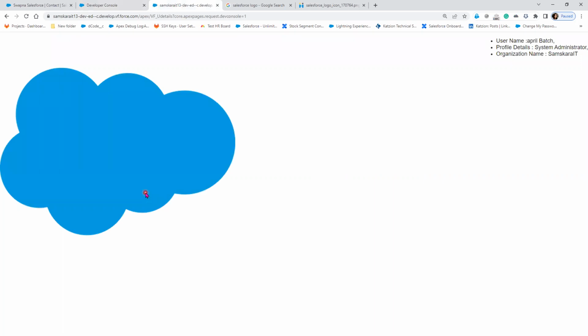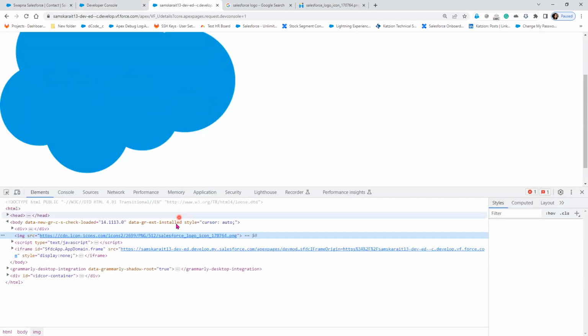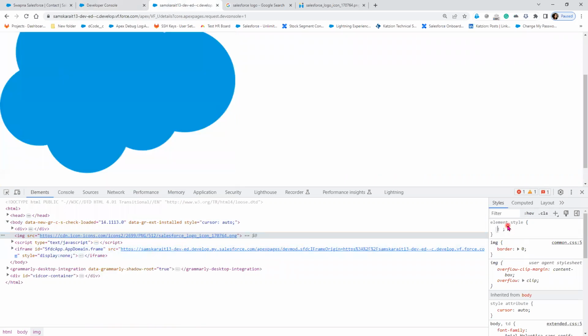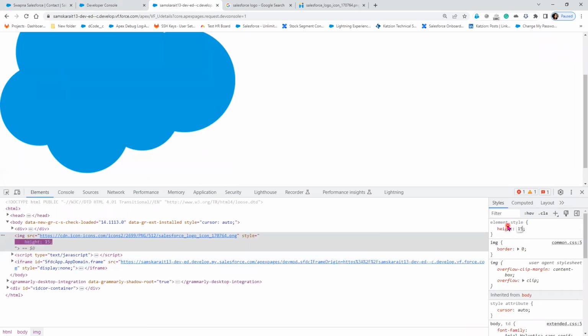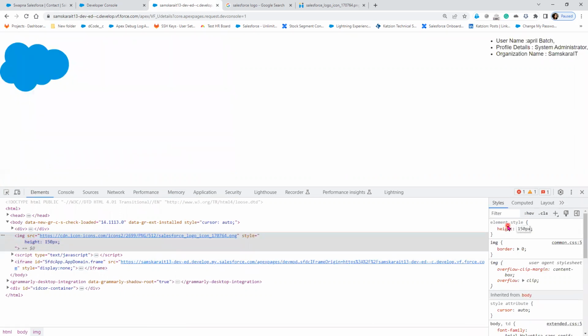Now it is displaying here, but the height and width is too much; it is displaying the normal height and width. How can I reduce that? Let's keep a height of 150 pixels. If I keep it at 150 pixels, it is working perfectly fine. Or you can reduce it further. Let's go with 100 pixels.